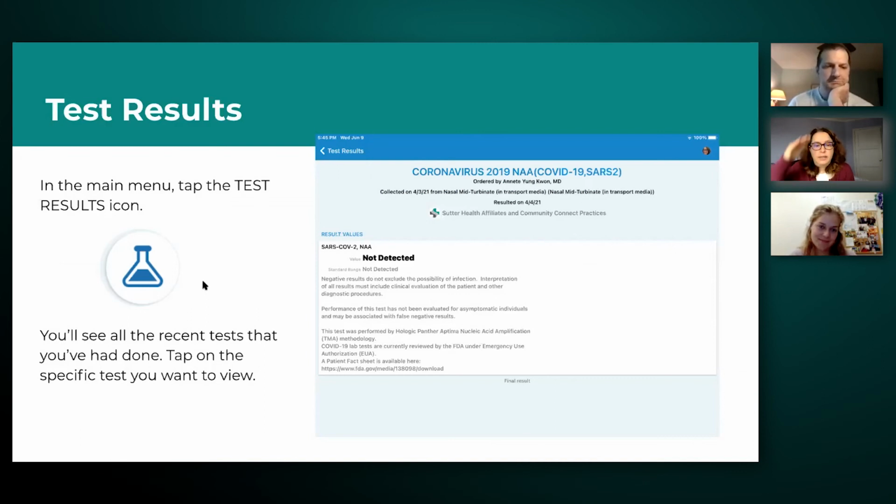And then you would see a list of those tests. And then you would click on the specific test to see more information about what the test results were. So here's an example. Back in April, I took a COVID test. Thank goodness it was negative. But this tells me the date that I took that, where I did that, and what the results are. So this is useful, especially to keep track of things.